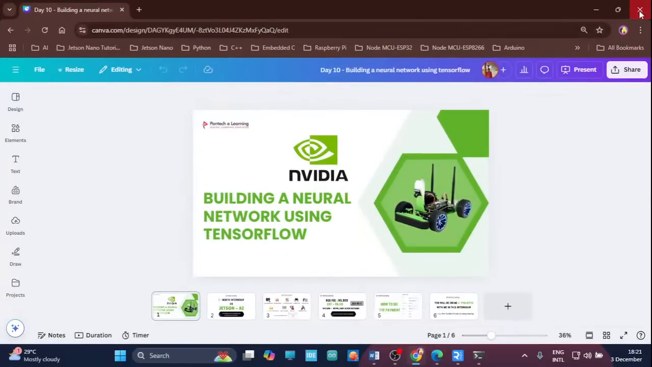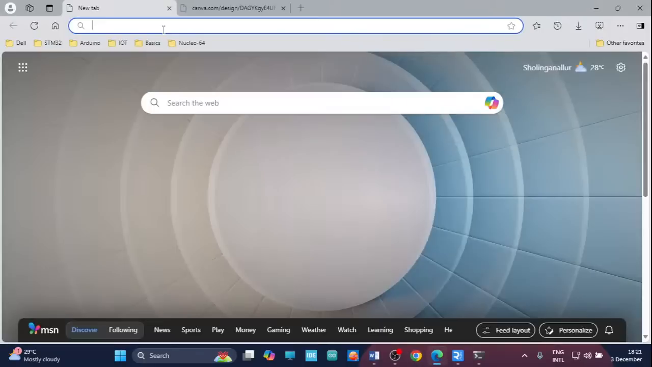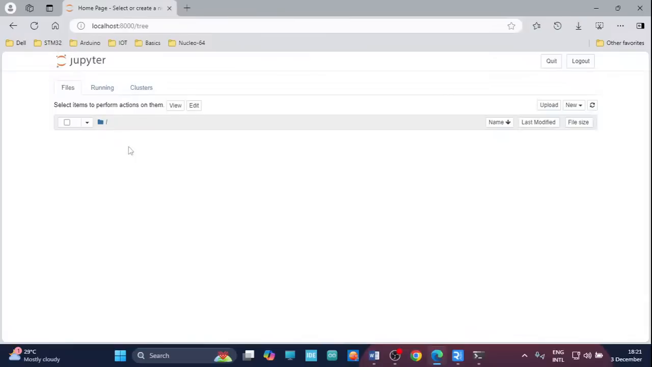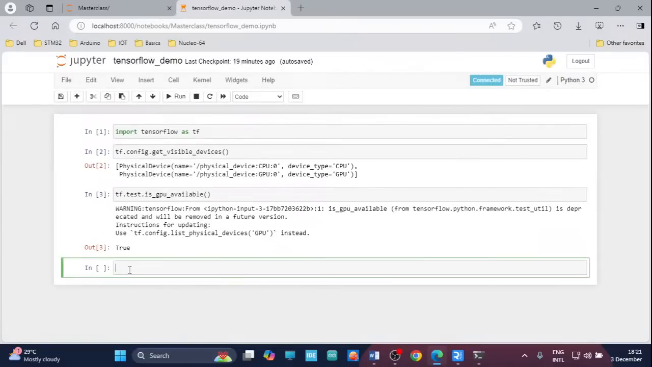Let me cancel it. I think we don't need it anymore. So let us go for this, and here let me paste it again. Okay, so now let's move to our masterclass TensorFlow demo. Let us try again, and we got true, right? So GPU test: is GPU available.